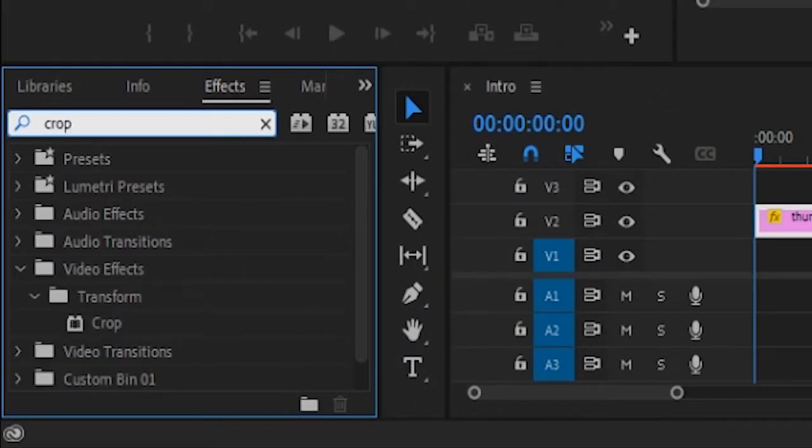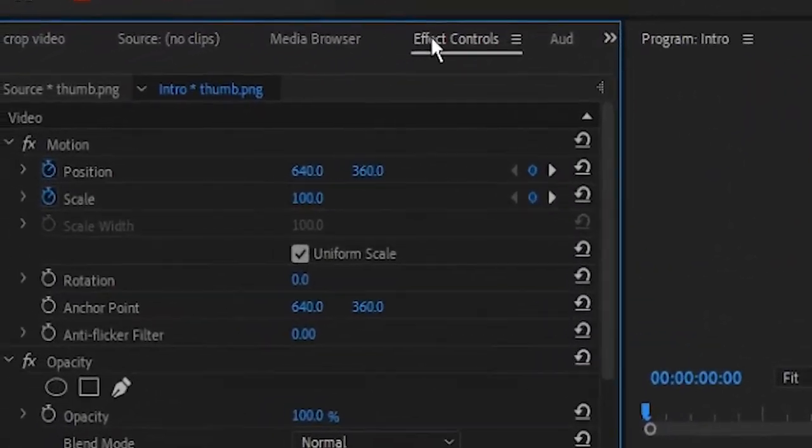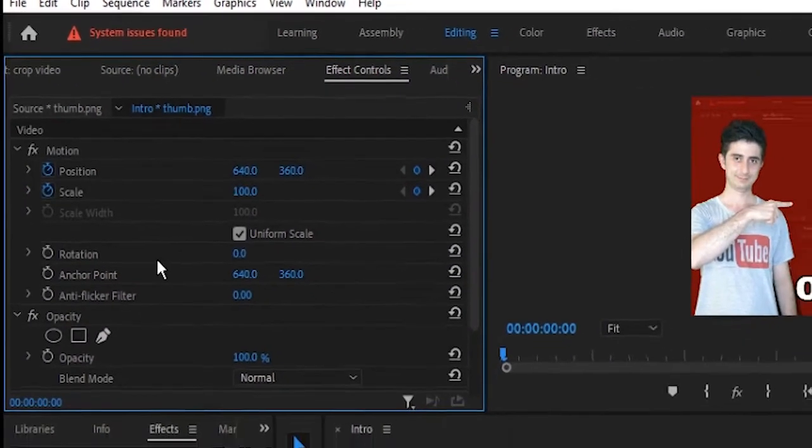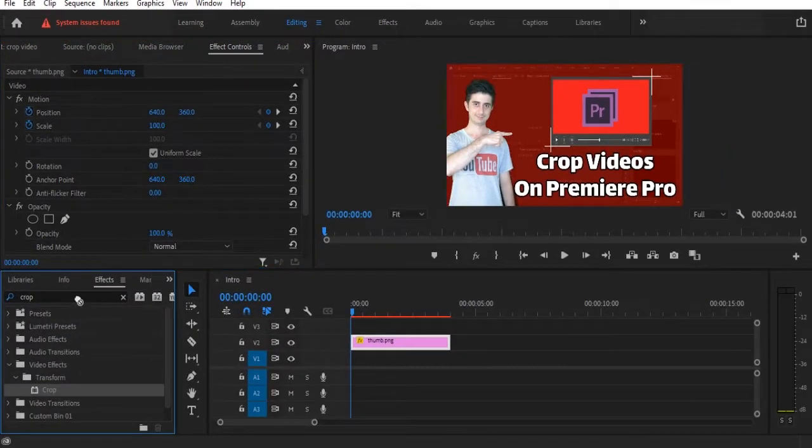Go to the top to Effect Controls. If you don't have that, go to Window again and click on Effect Controls. Drag and drop the Crop effect to Effect Controls.